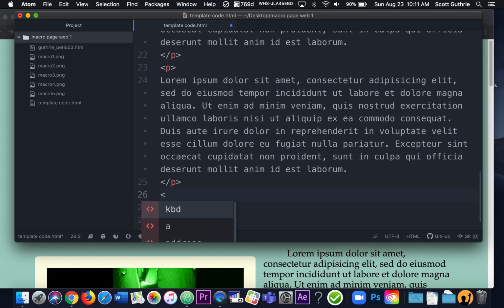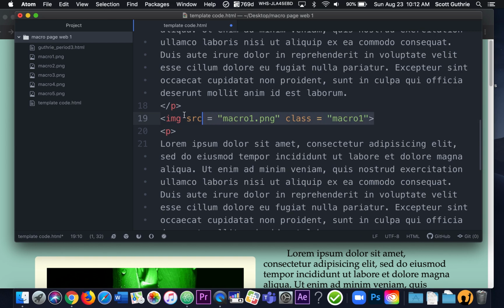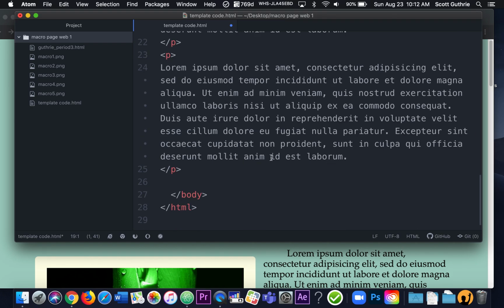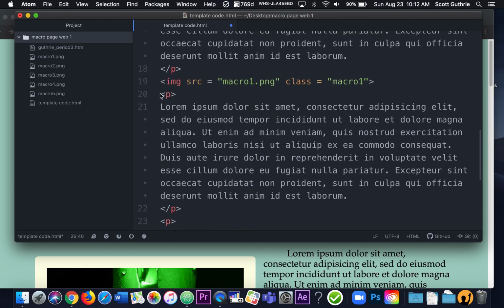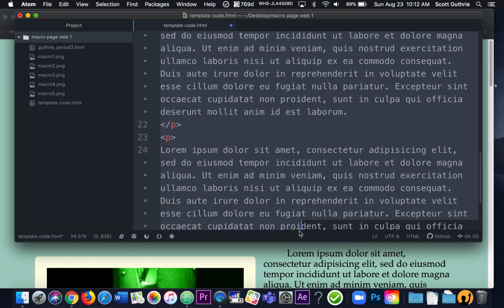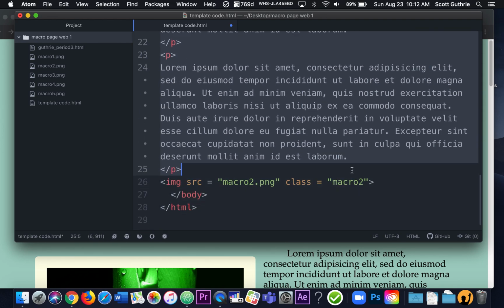Now, I can do this if you want. You can go up here and copy this line. You just want to make sure you take your time and copy the right thing. And then I'm going to go below here and paste it, and I'm going to change macro1 to macro2. All right? Now, I'm going to grab my two paragraphs again and go Command-C or copy.